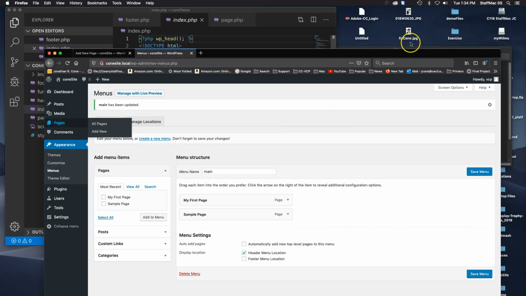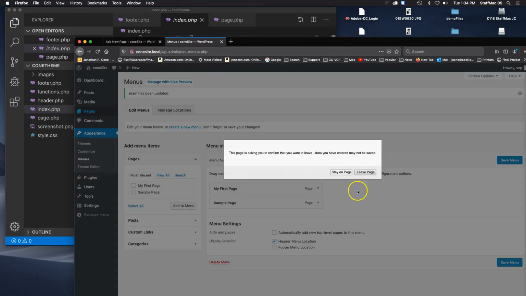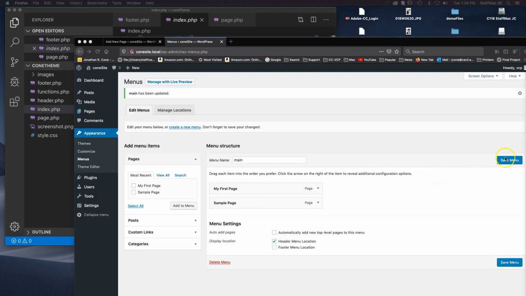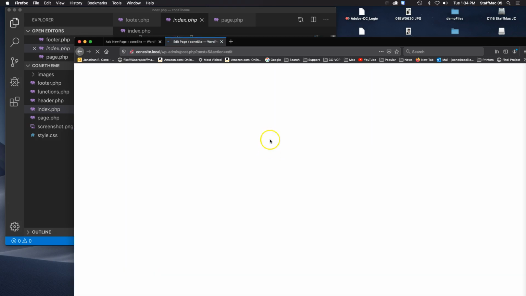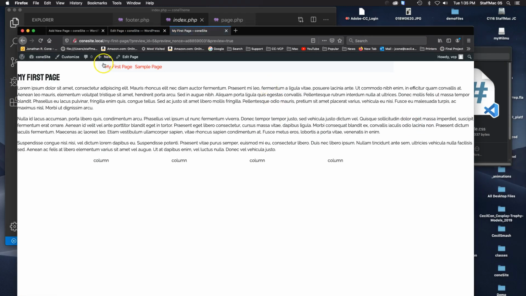Okay. So if we go to the site, let's just go to pages. Stay on page. Save menu. I don't know what I did there. Okay. Pages. Let's go to my first page, and let's go ahead and preview it. Okay. So we have this sort of stuff going on. All right. Yeah. So should be good to go.